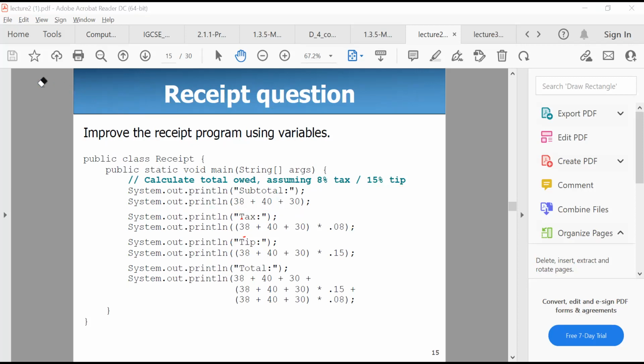So assume subtotal, yes, that's one way. But you also have to understand that 38, 40, and 30 can be prices of products, so we can assume that. So this can be product 1, product 2, product 3. Can you start writing? So you want me to put 38, 40, and 30 in different variables? Yes, definitely.